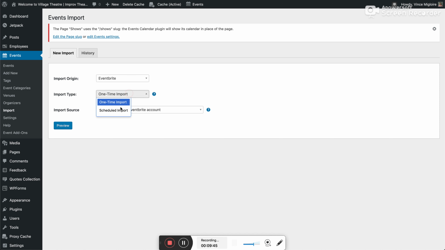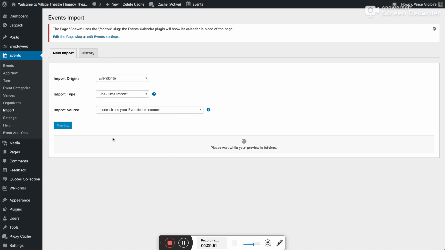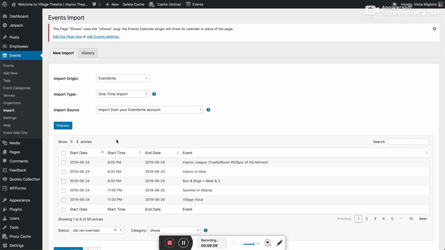There might be a way to automate this with the scheduled import. I think that leaves too much to chance. I'm not super into it, so I think we should just manually import. And again, it's not that many more steps, right? You just have to keep track of all the events that you created at Eventbrite so that you can go in and make sure that you're importing the right ones.